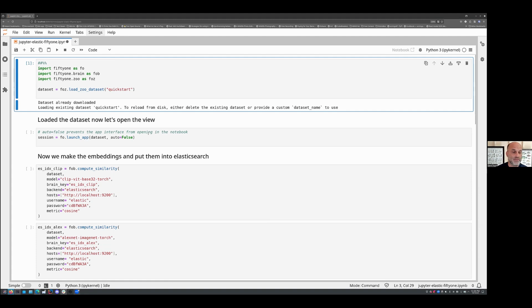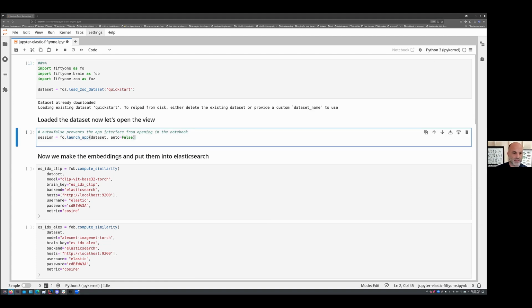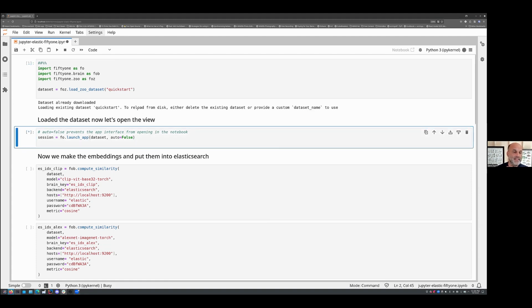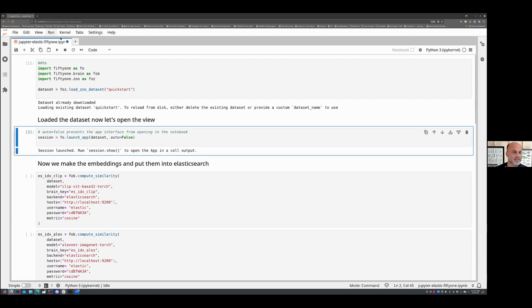Now we're going to launch Voxel 51. So we just loaded our data. I've set auto to false because I don't want Voxel 51 to appear in the notebook. I find that not a pleasant experience.